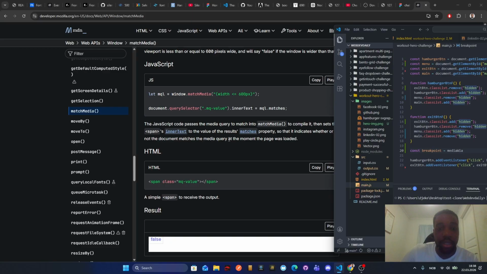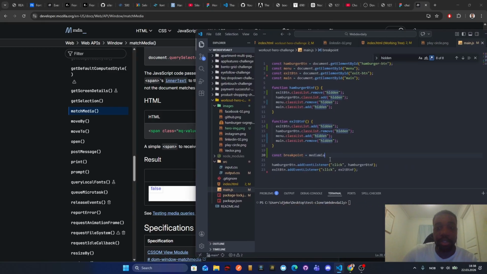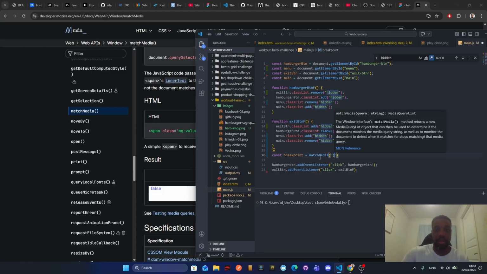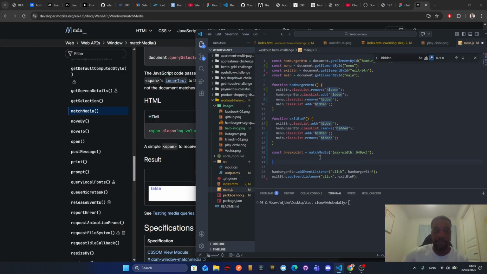I don't remember exactly how to do it, but we store it in a variable, right? So the breakpoint is going to be matchMedia. We're going to say max-width 640 pixels, right? And then we need to have... I don't remember.